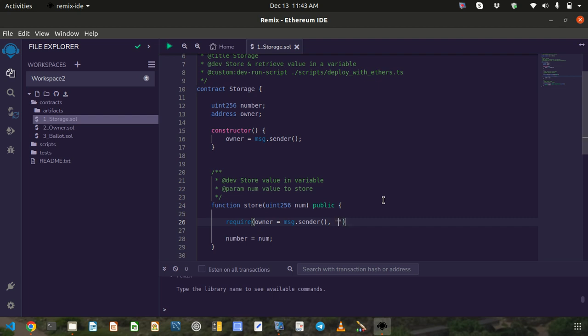So let's return some message: Owner can call this function. Alright, so what we did was that initially the store function could be called publicly, so anybody could call this function, but now we have put in the condition. When the smart contract was getting deployed, in the constructor we saved the sender's or the creator's address in the owner variable, and then in the condition checking, we are checking that the caller who is calling this function is the owner of this smart contract.